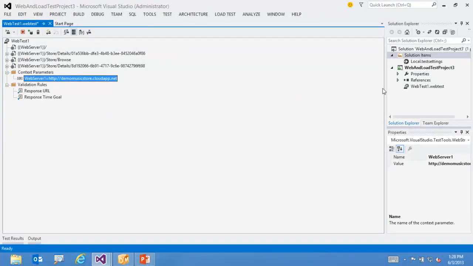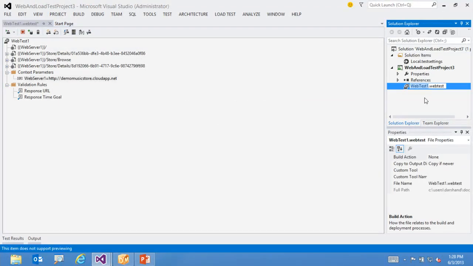Right? So the other thing I want to do is rename this test with a friendlier name. I recorded my browse scenario, and I would call it browse.webtest. And I'm done with my web test. My first test is recorded. Let me go ahead and create another web test.